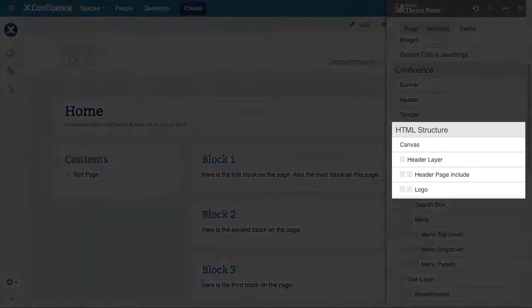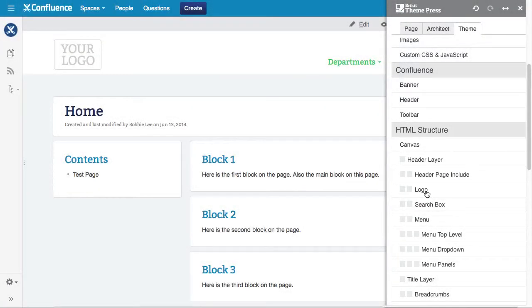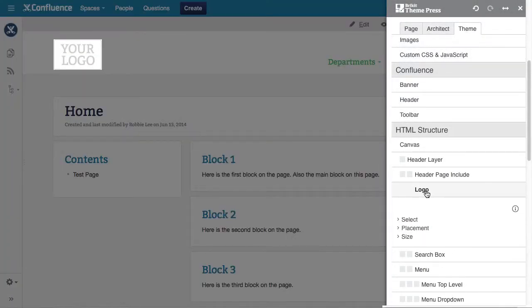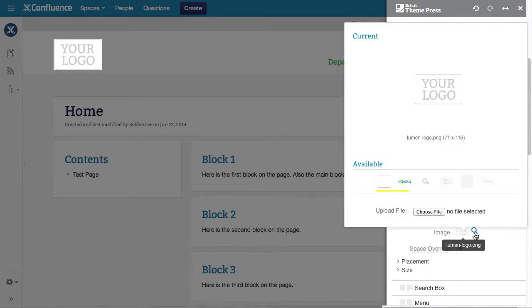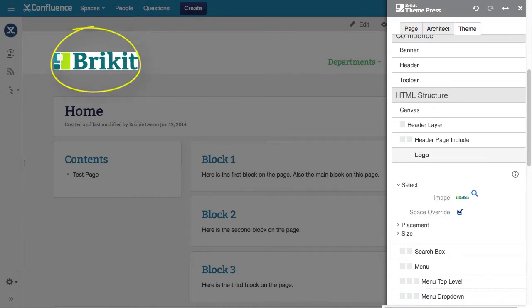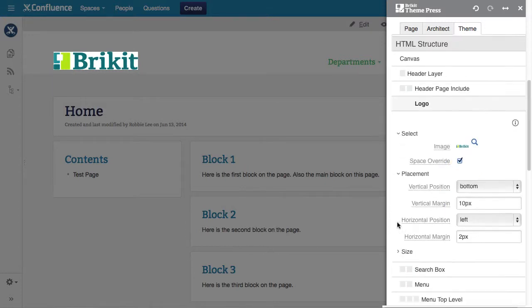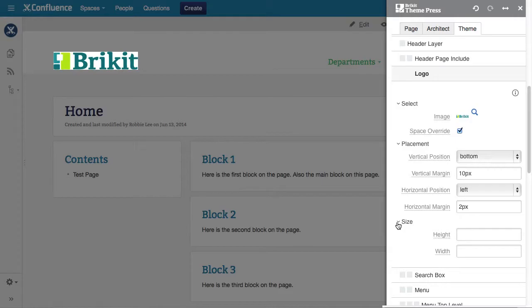Under the HTML Structure section, expand the logo accordion, then click Select. Click the magnifying glass and select a preloaded image, or upload a new image. I'll select the Brikit PNG. If you want to allow others to override this logo, check the Space Override box. Notice that you also have placement and sizing options.